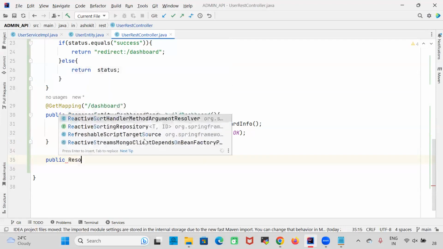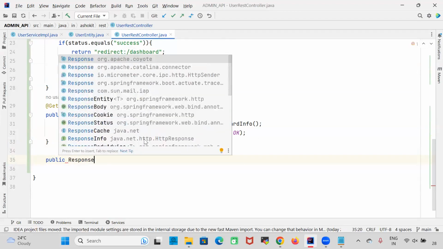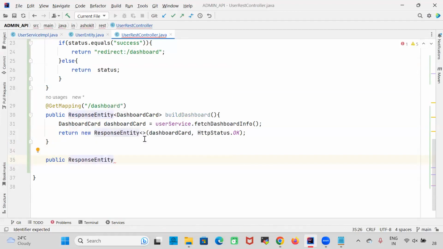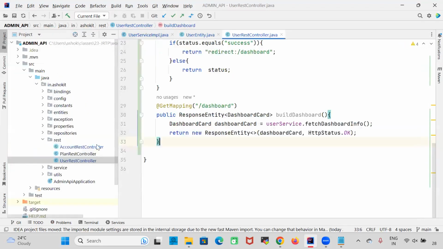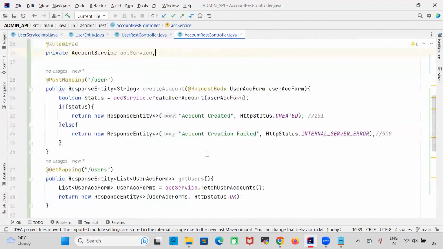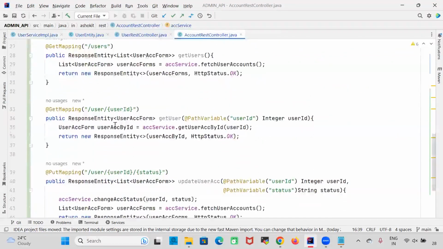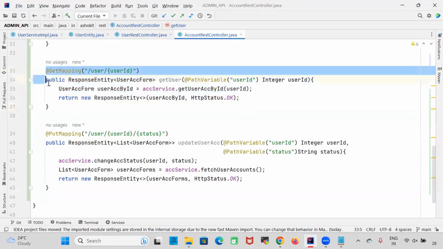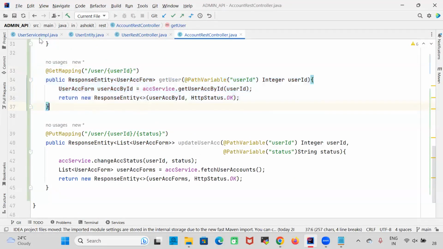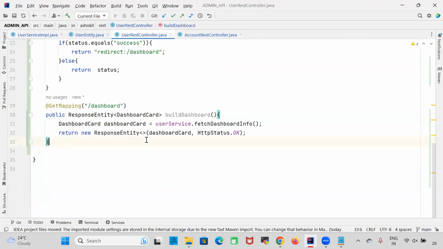Public ResponseEntity. Or else, I think that method is already available. No need to write it. In the account REST controller, we already have a method to get the user record based on the user ID. Can I reuse the same method, guys? Or do I need to write one more method in the REST controller?